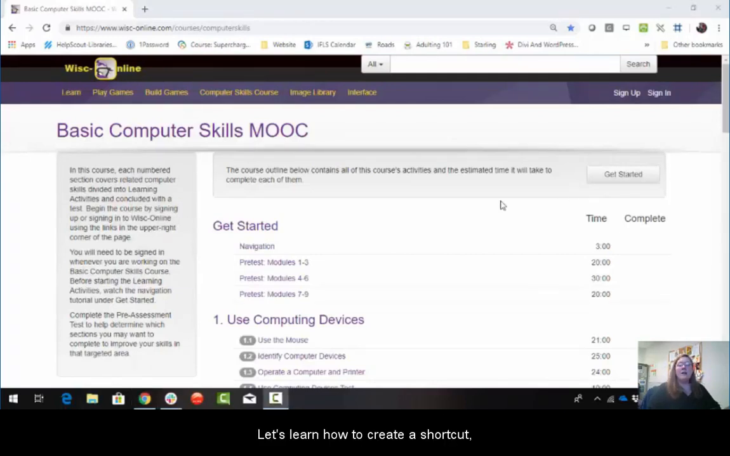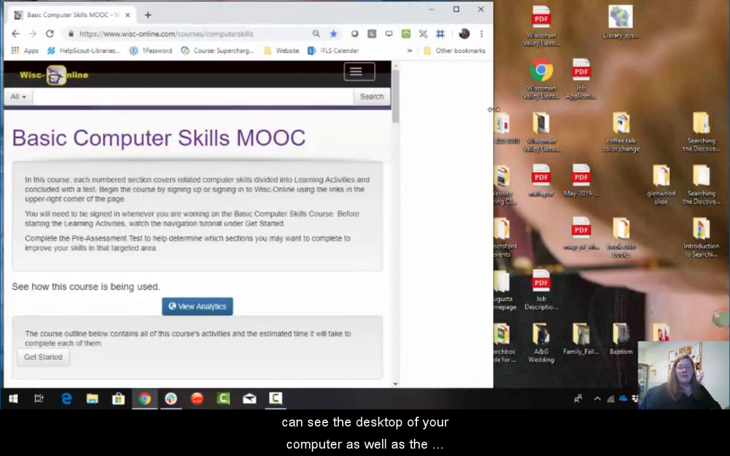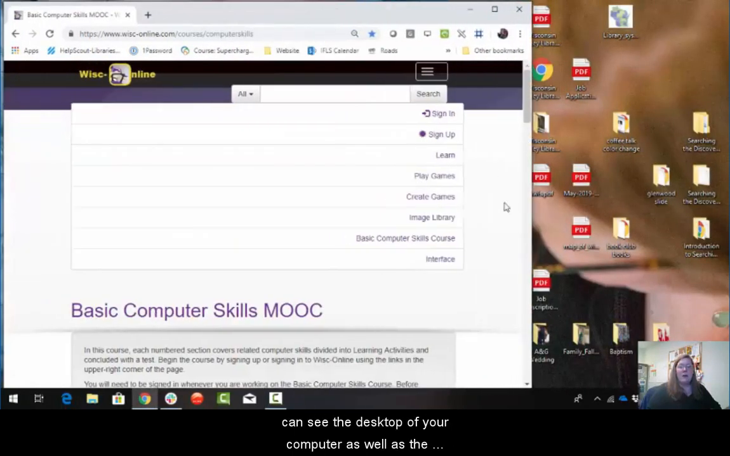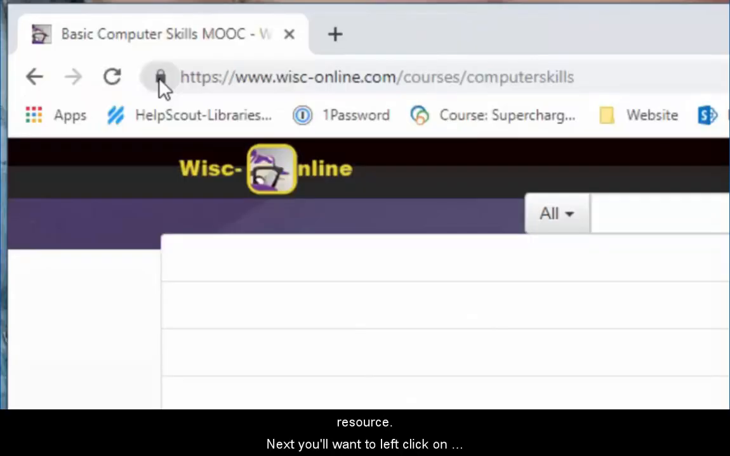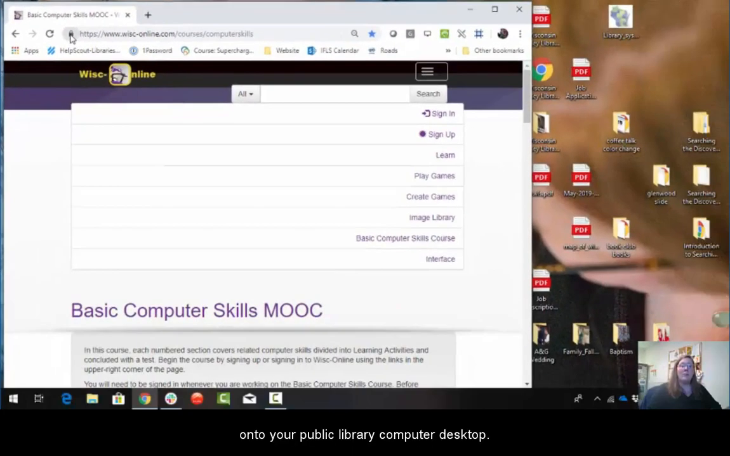First, let's learn how to create a shortcut to be placed on the desktop of your public computers. You'll want to reduce your browser screen so that you can see the desktop of your computer as well as the resource. Next, you'll want to left-click on the icon next to the URL in your browser and drag it onto your public library computer desktop.